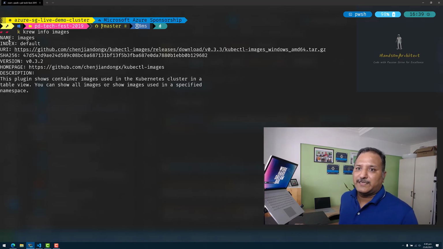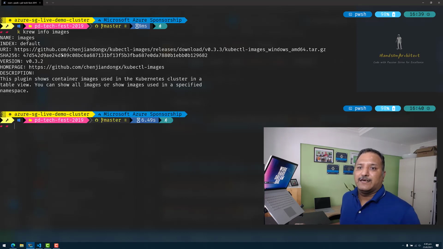So we can see that the name of this particular plugin is images, where is the URI where this plugin's source code is hosted, what is the current version, what is the home page on GitHub, and a short description of that.